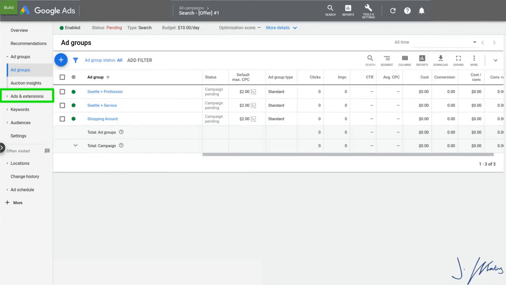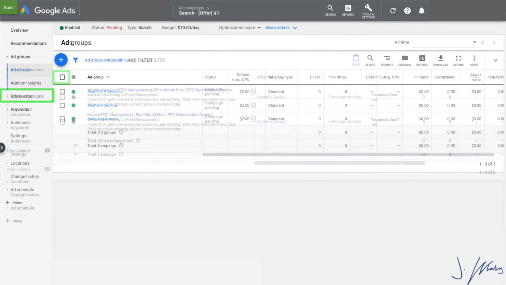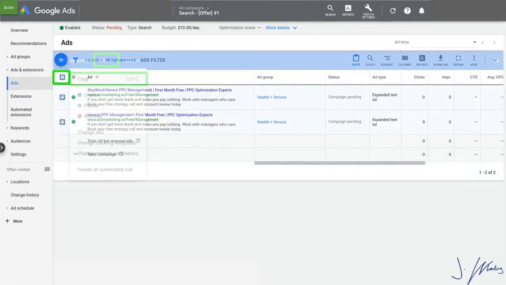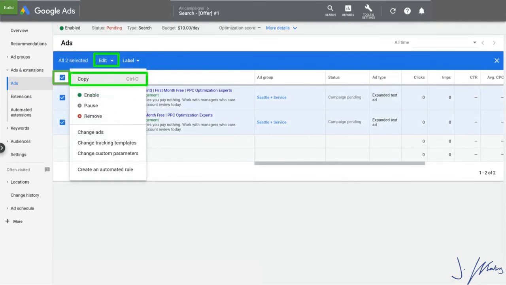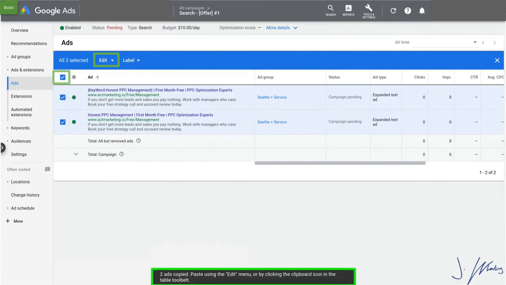Now, the very, very last thing we need to do is we have 2 ad groups that have no ads. And the reason we did that is because we didn't want to have to go through typing things twice. So we're going to come over here to the left-hand side and click on ads and extensions and select both of your ads. So you can see the 2 ads that we made here, and then we'll select edit and we will copy. Command C or Control C also works. And then we'll wait for this little message at the bottom to tell us that 2 ads have been copied.